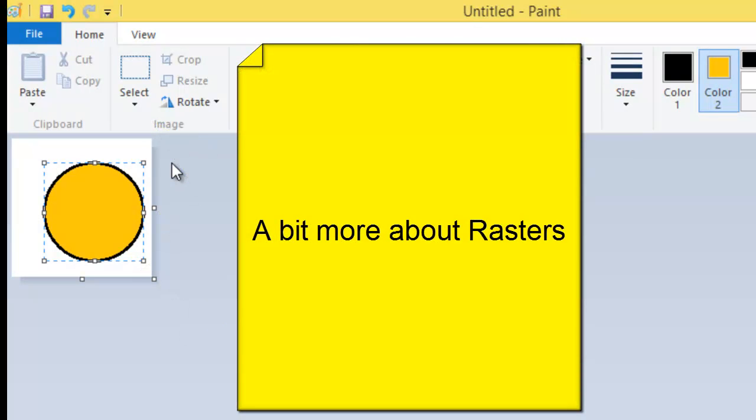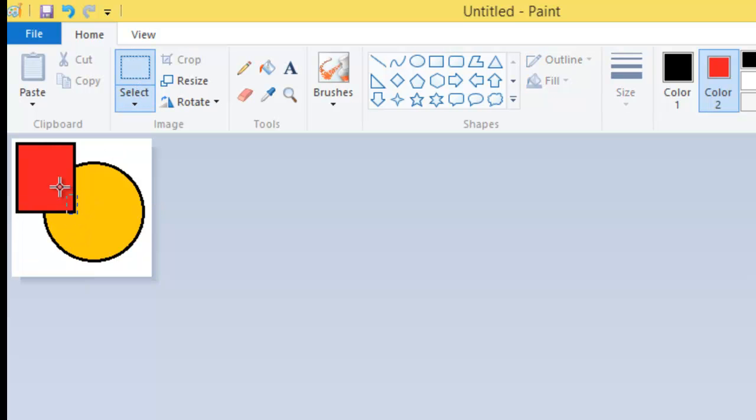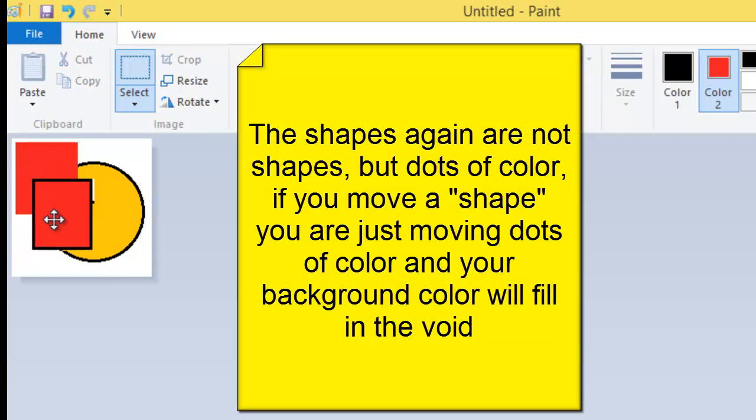Finally, you must understand one or two things more about rasters. I've drawn a circle. Now I'm going to draw a box. I select the box. And move it. You'll notice that I cannot move the shape. I am moving colors and the foreground and background color determine what remains.